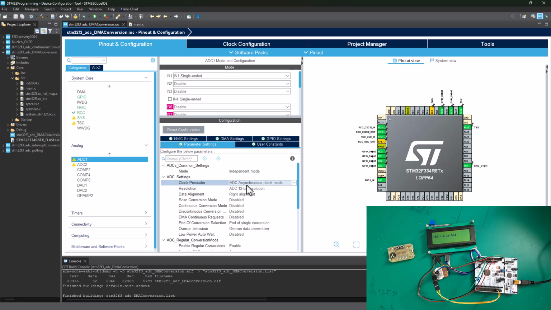If you want to try to change it, that's up to you. You can do the test. It's not going to affect what we are doing here. The resolution also is going to remain at 12 bits. There is no problem there.